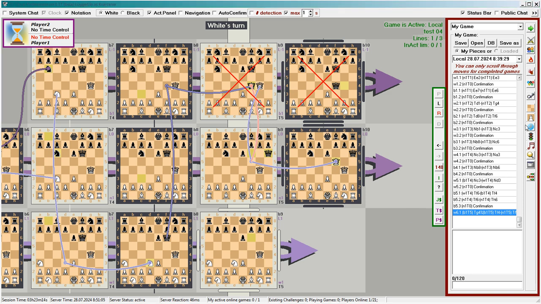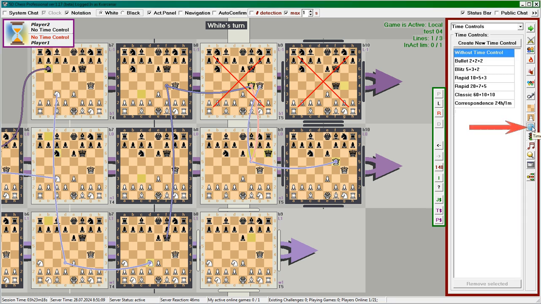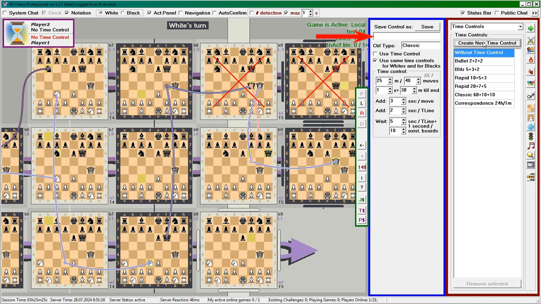We already know how to switch to them. We click the button with the clock and see the existing time control presets. At the top, there is a button to create your own time control. Let's click on it. We see that the field with the name of the time control preset is cleared, and we need to write something there. But first, let's look at the other parameters.